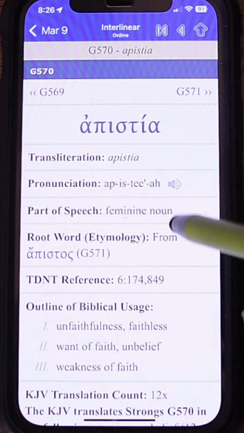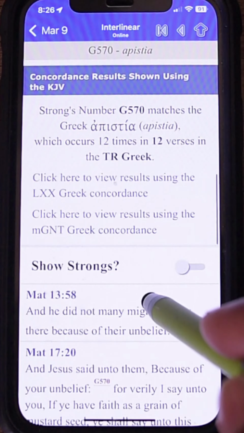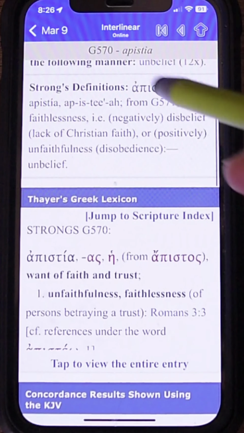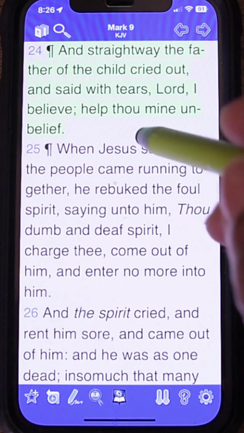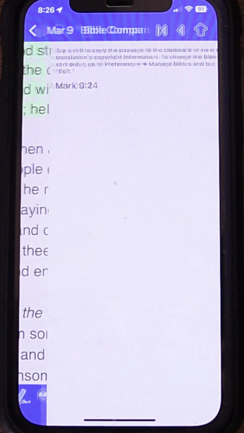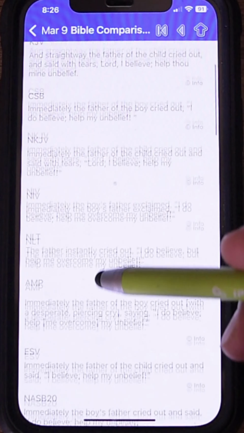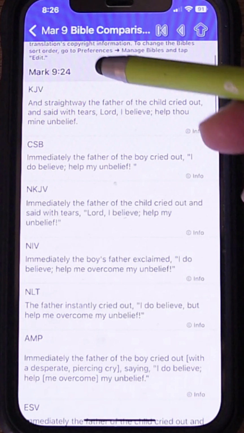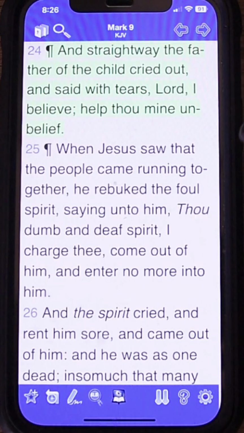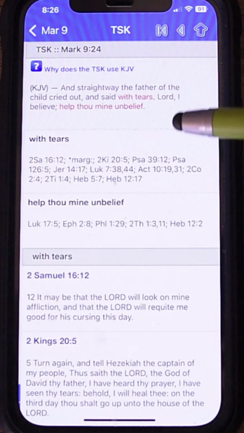It also has the voice activator, so you can listen to the scripture. When you click on the correlating word, you can see the definitions, the lexicon, and it shows you all of the features that the website has. Now, when you click again, you can see the Bible comparisons. This is really great because you can compare the Bibles that you have chosen to pull up through your selections of the Bibles that you want to use.